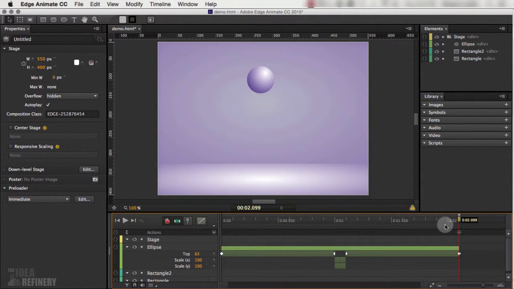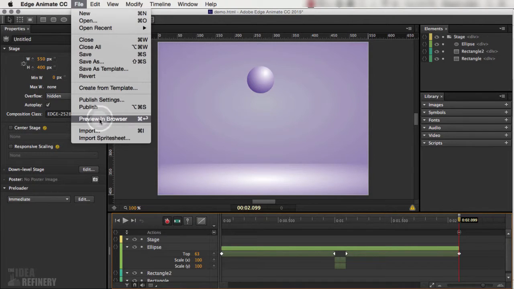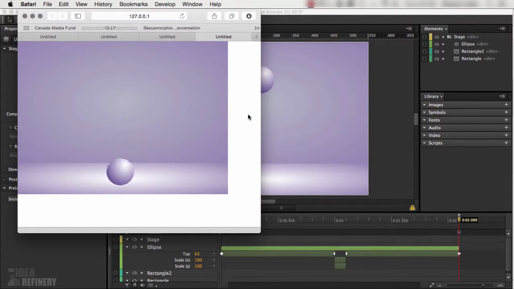Well, let's see if this is working for us. I'm going to hit Command Return on my keyboard, or File drop down, Preview in Browser. And there we go. We have our looping animation. A single ball drop, but the timeline has that trigger that says when it gets to the end of that animation, go play it again. And so now this ball will bounce forever.